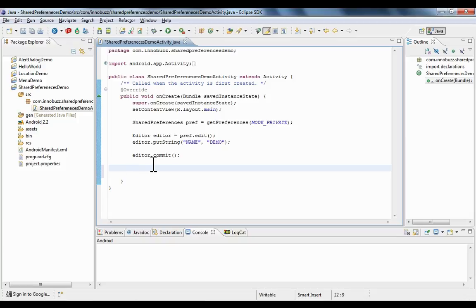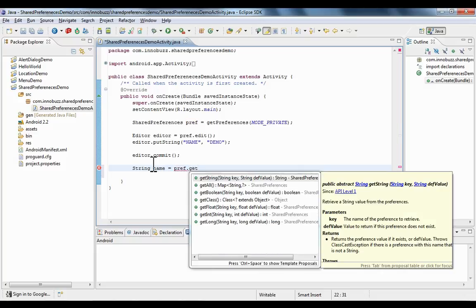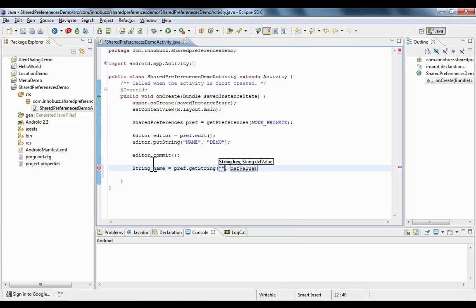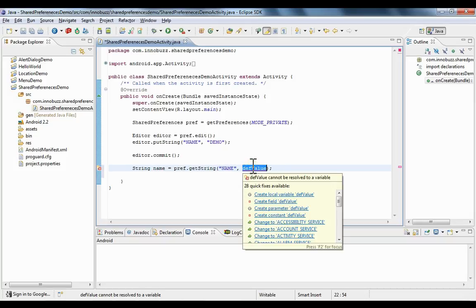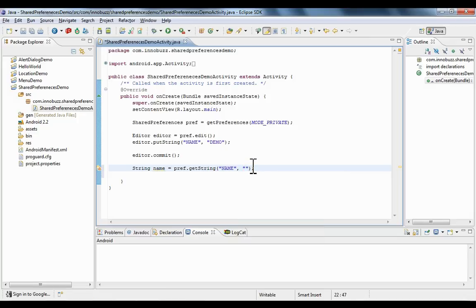Now let's see how to use the shared preference file and retrieve the data from the shared preference. Using the same preference object, you can use the get methods to get the key value pairs. The first parameter is the key which we use to enter the key value pair. The second parameter is the default value which is returned in case there is no key in the specified preference file.